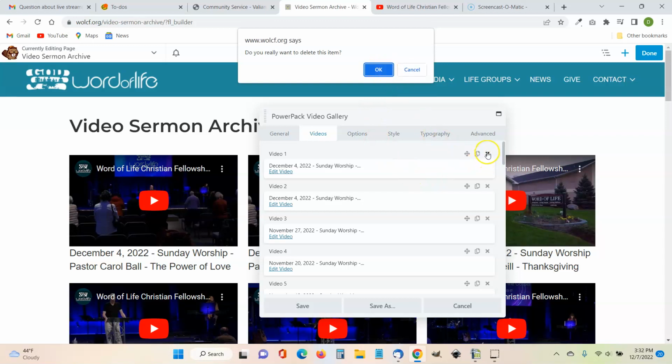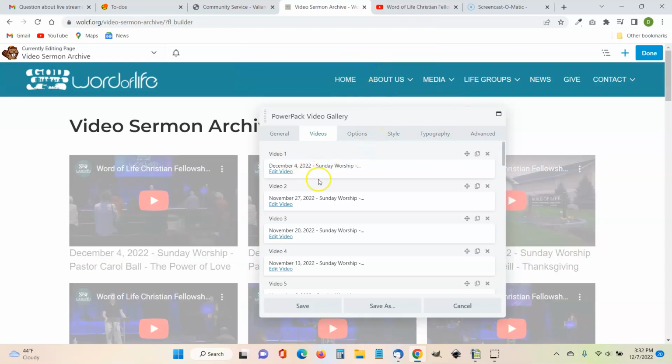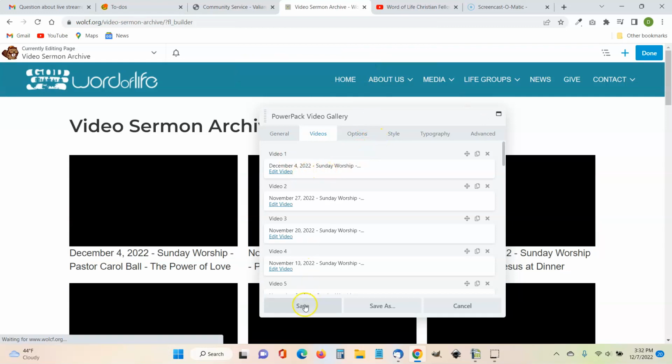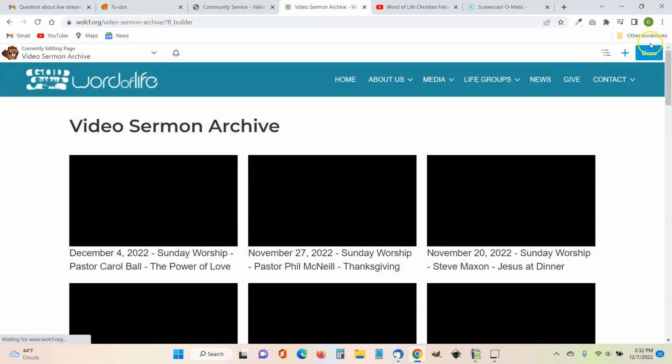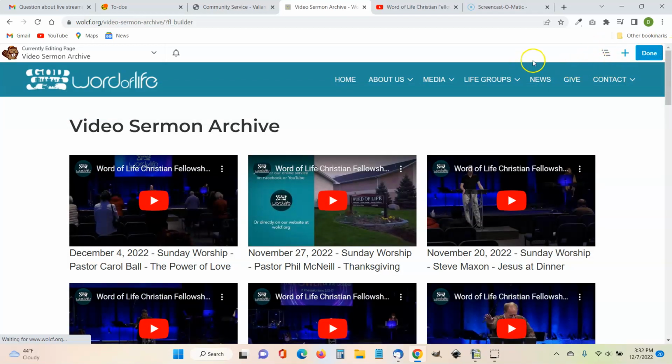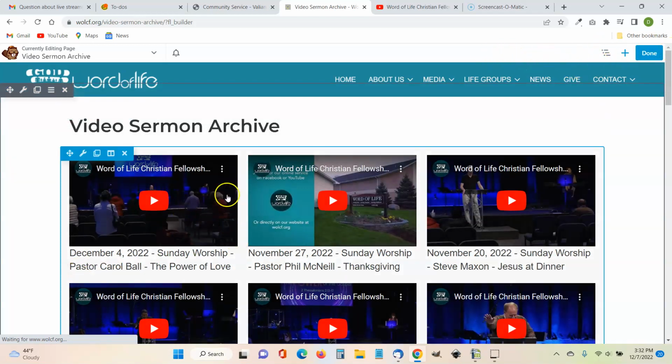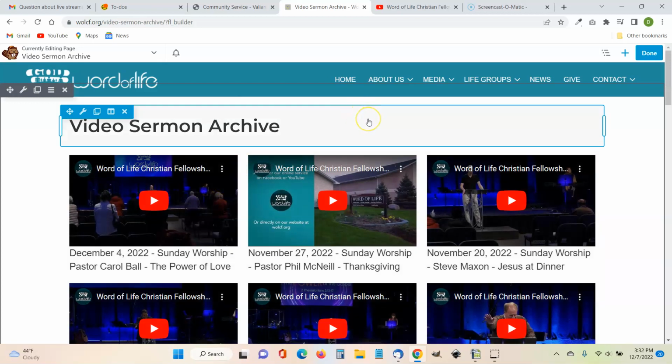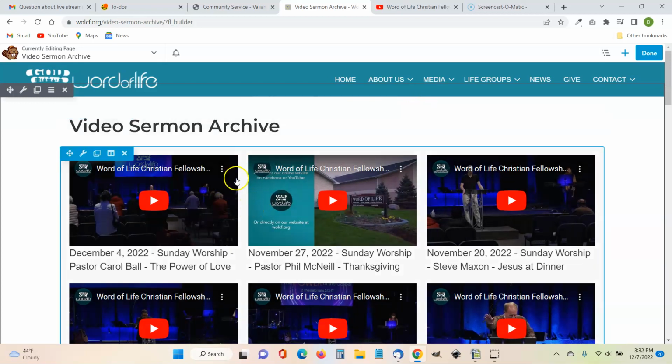So then it asks me, it still won't get rid of it once you click on the X. It comes up here and says basically, are you sure? And you say yes, and then that video is gone. Then just click on save. I'm not going to save any of this, I'm just going to cancel. Then you click on done and update. And everything is updated. So hopefully that gives you all the information you need. And that should be it.